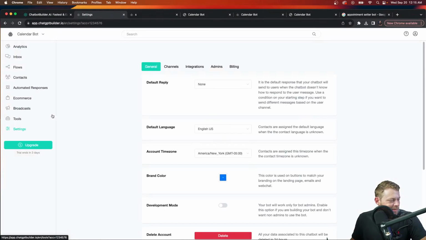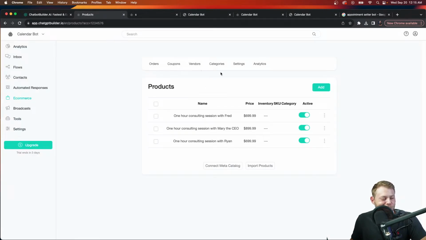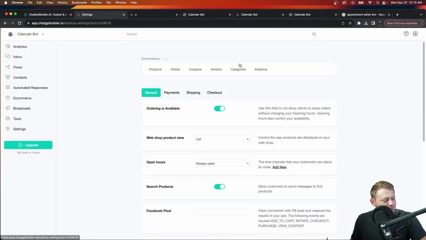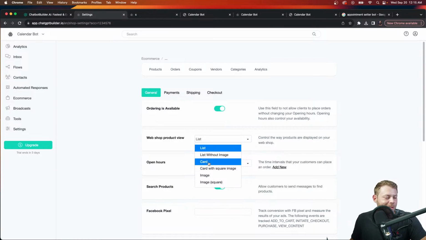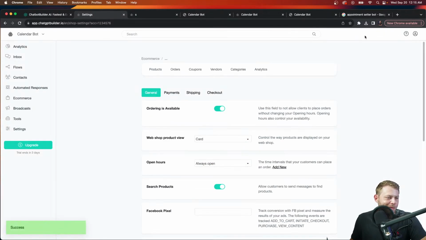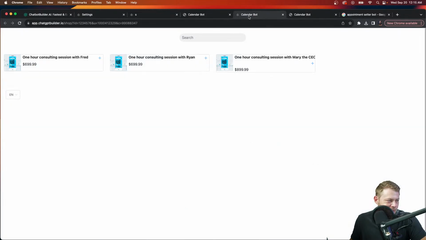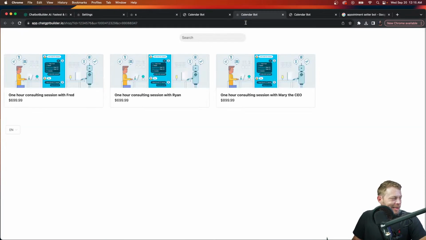Let's go to settings here. And I lied to you. Let's go to e-commerce here. And we're going to go to settings in our e-commerce section. Web shop preview. We're in, by default, list mode. Let's change this to card. Click save. And we're literally testing how fast is Ryan's server right now. And the answer is super fast.